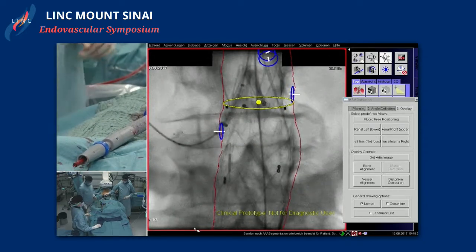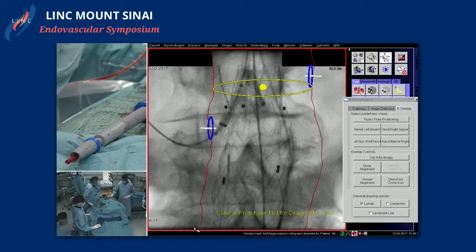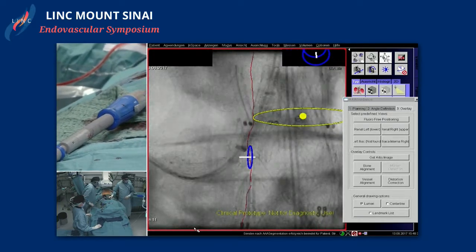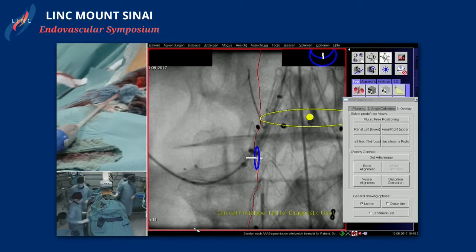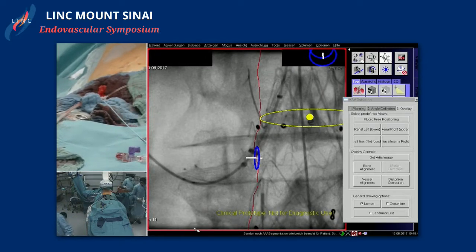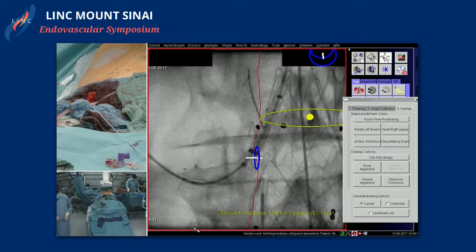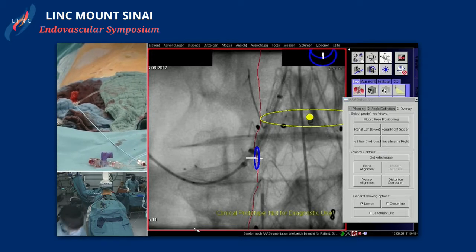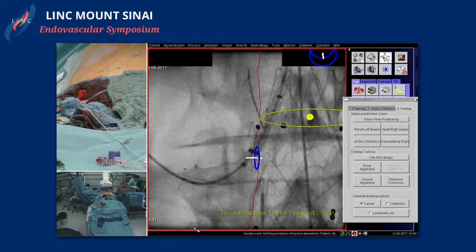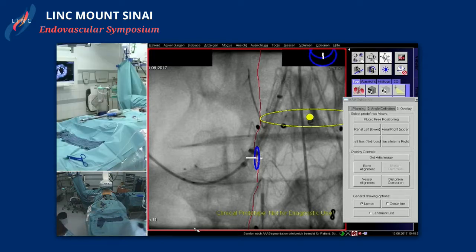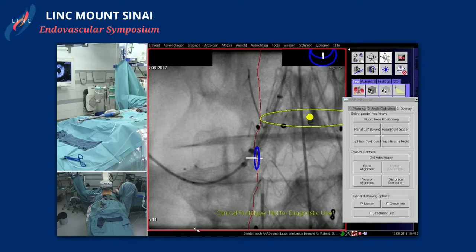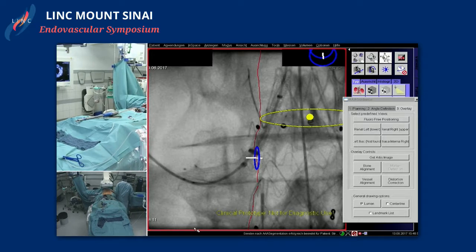So, and now we have to finish the chimney grafting. Dr. Austermann, are you going now to make a kissing ballooning of the stent graft and of the cover stent?